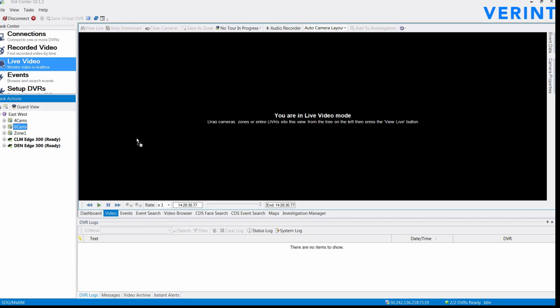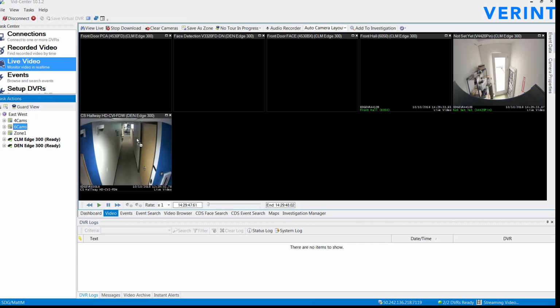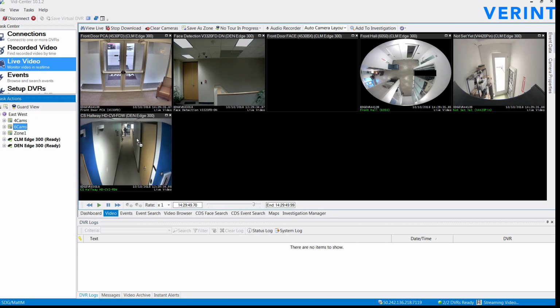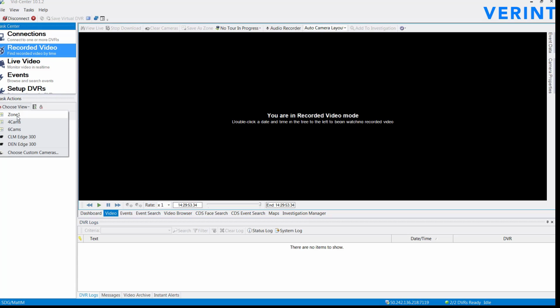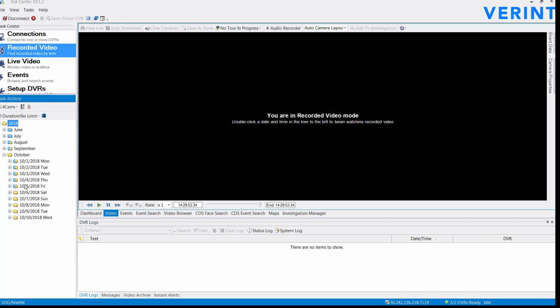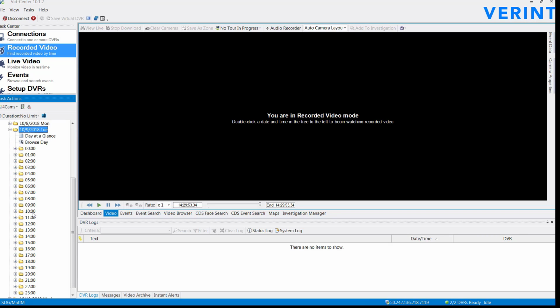Now, viewing video becomes much easier by clicking and dragging the zone into the View window. As well, querying recorded video from zones is simplified. In Recorded Video and Choose View, notice the zones are now available to choose. Selecting this option allows for an investigation to quickly query a period of time from all of the cameras in the zone.